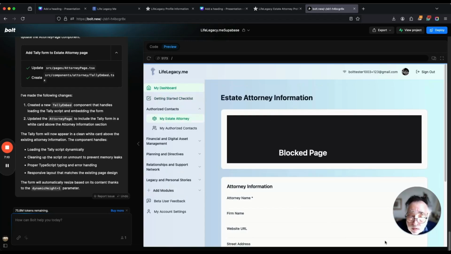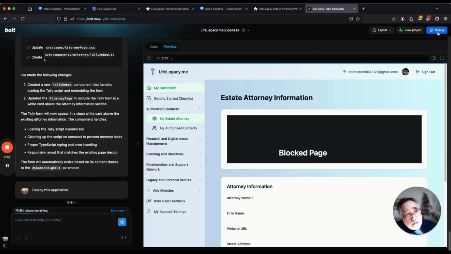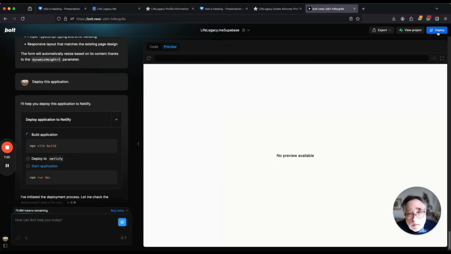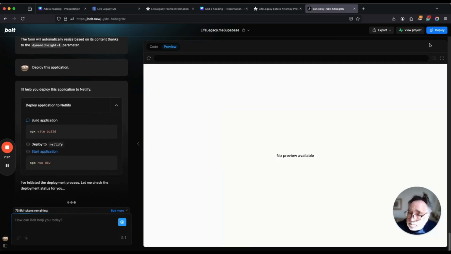Now, here's something really important. You see it says blocked page. That's going to happen every time you try to embed a form like this, a dynamic form, into Bolt. But it'll work on a deployed page. So I click the deploy button, and we wait a little bit longer.